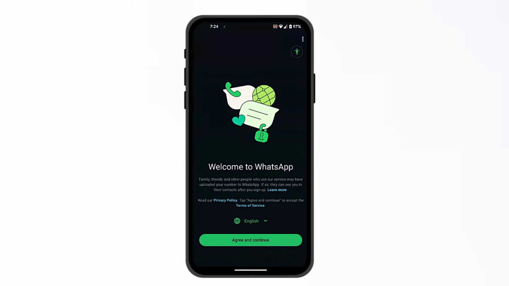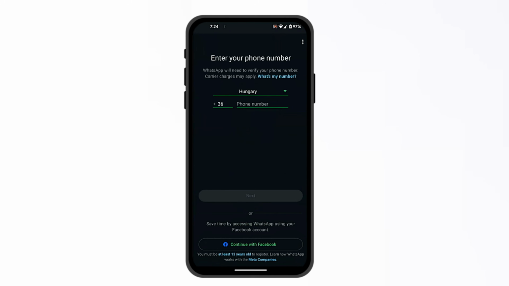All you have to do is to open your WhatsApp right here. Then from here, once you try to log in, as you can see, once you click on agree and continue, it's going to show that you need to put a phone number and then it will send a verification code.